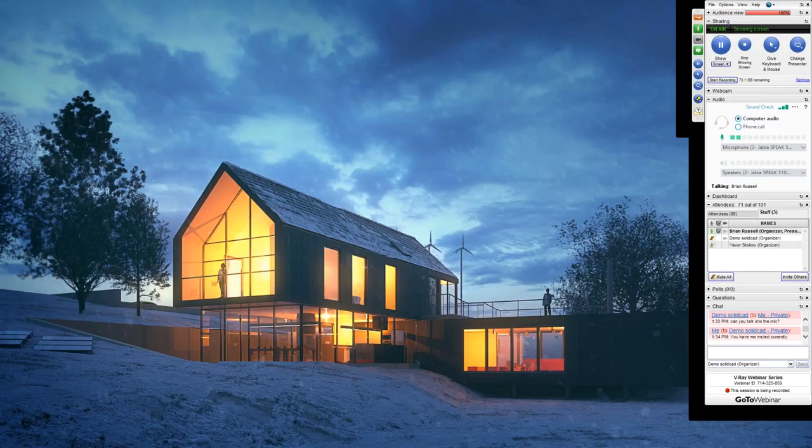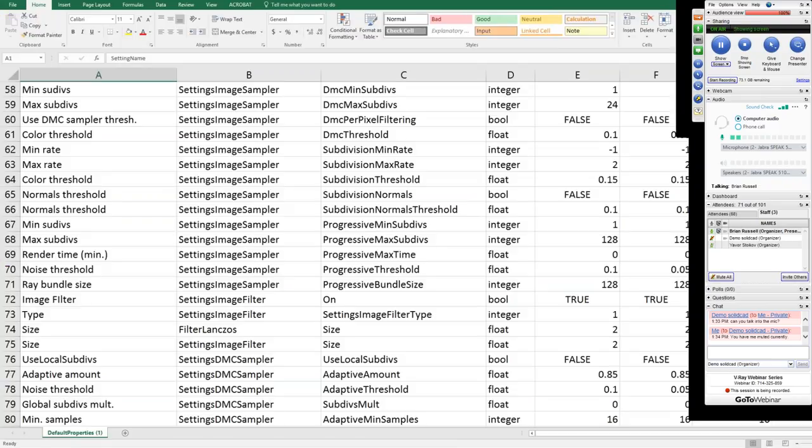What we're trying to do is enable workflows between the two that really make sense for both the visualization expert as well as the non-visualization expert alike. If you look at V-Ray for Revit under the hood, and you look at V-Ray, in fact, under the hood, you see that there are quite literally thousands of different settings. And in fact, what you're looking at is a spreadsheet that we use to help us set up some of those settings in V-Ray for Revit.